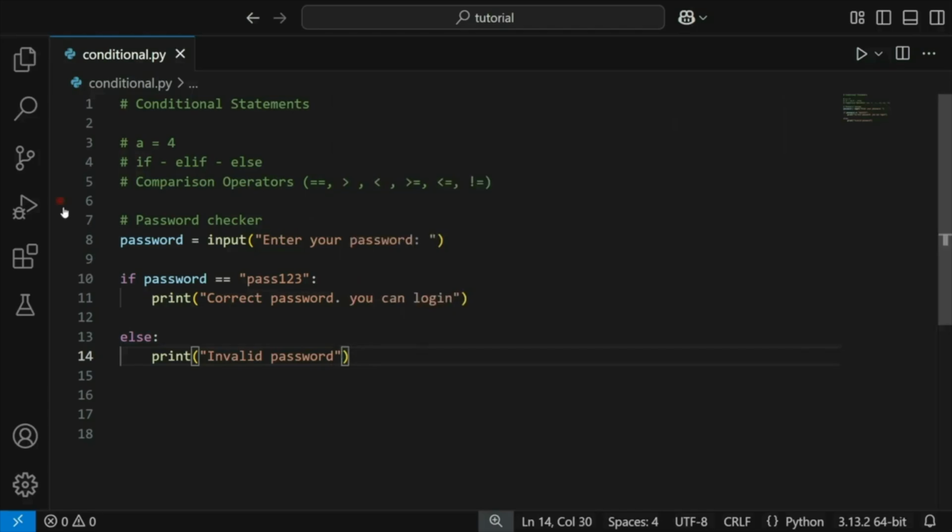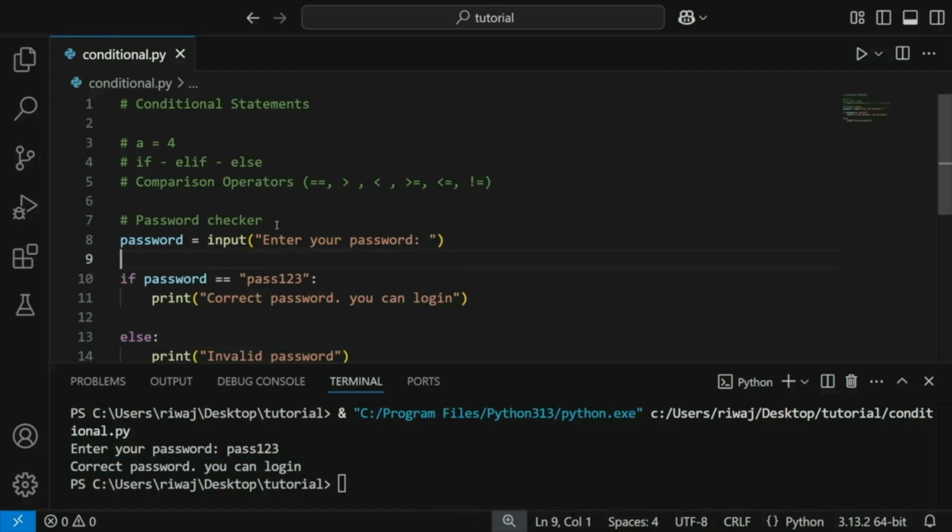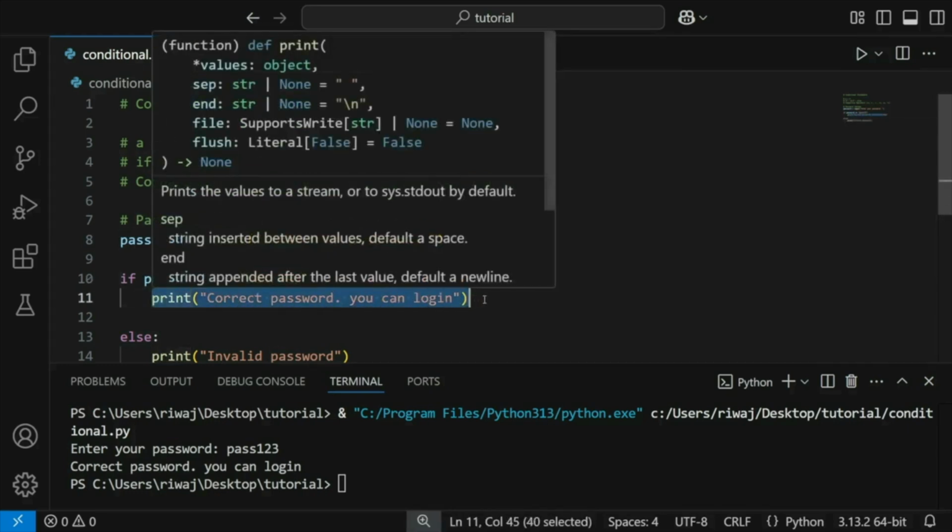Let's check. If we run the code, first I will give pass123, which is our correct password. It will say "correct password, you can log in." So what happens here is basically first the user inputs the password, and after that the if statement will get executed, checking the variable password. It will check if it is equal to pass123. If it is, this line of code will get executed.